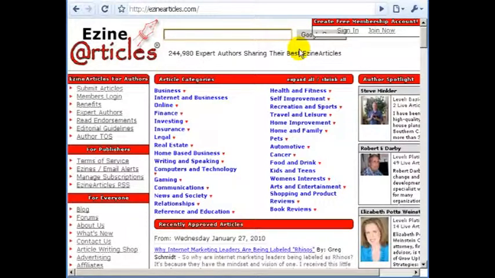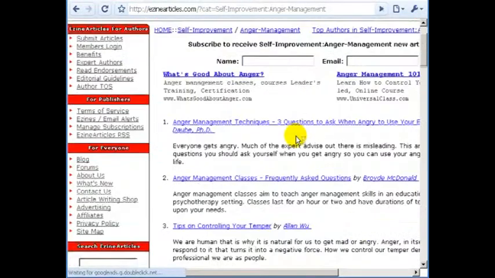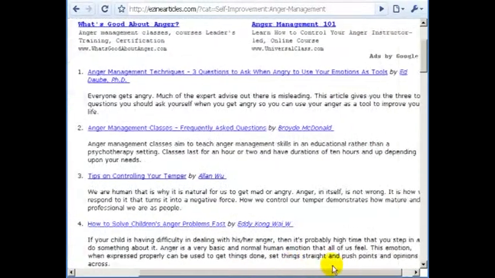And then go to Ezine Articles and find the category. For example, let's say that I have a blog post that is about anger management, how to manage your anger. Most likely that's going to be under self-improvement, under the niche of anger management. So if I go there, I'm going to see the top anger management articles here. That's going to give me a good idea of keywords that would be good to rank on.